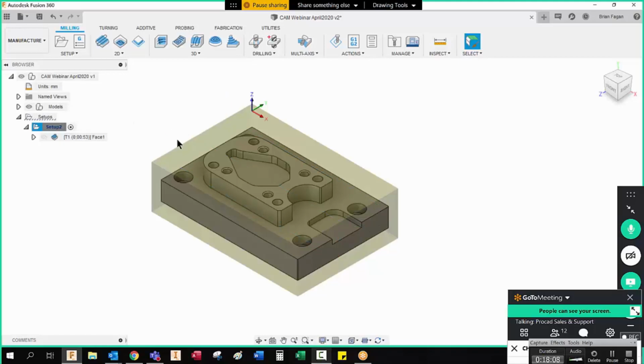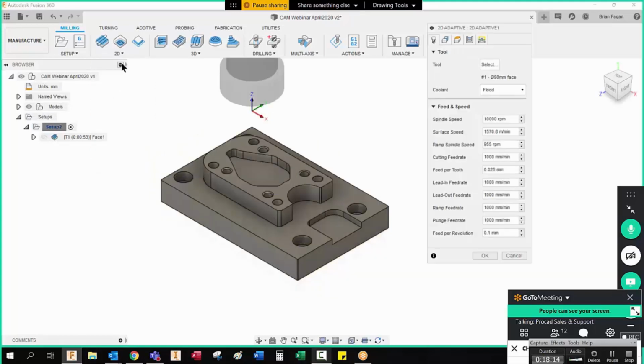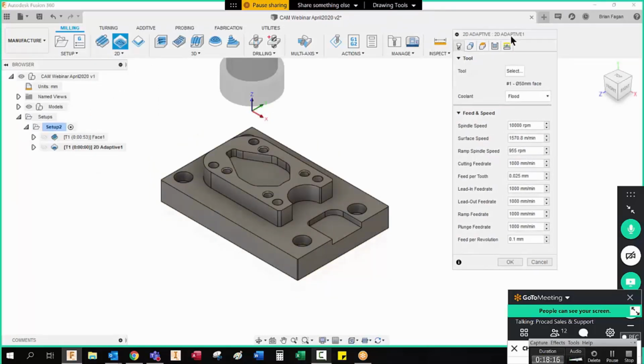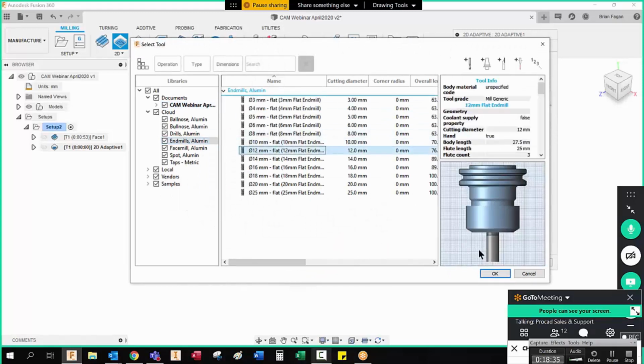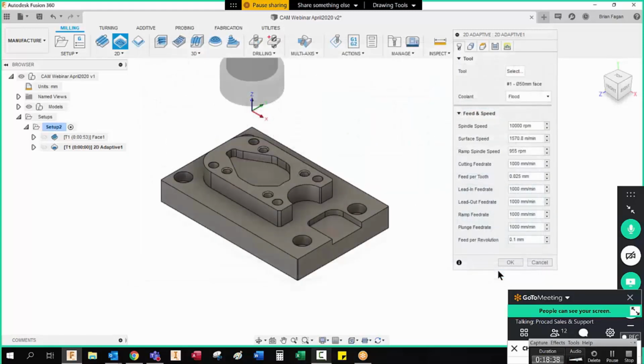So the next thing we want to do is rough out this part. If I go 2D, adaptive clearing, again we get presented with the exact same dialog box with the 5 tabs. So I'm going to go with tool. It always picks up the last tool you've used in an operation, so it already has the 50mm face mill in there, but we don't want that, so we want to select, and I'm going to go into a 12mm end mill and select OK.